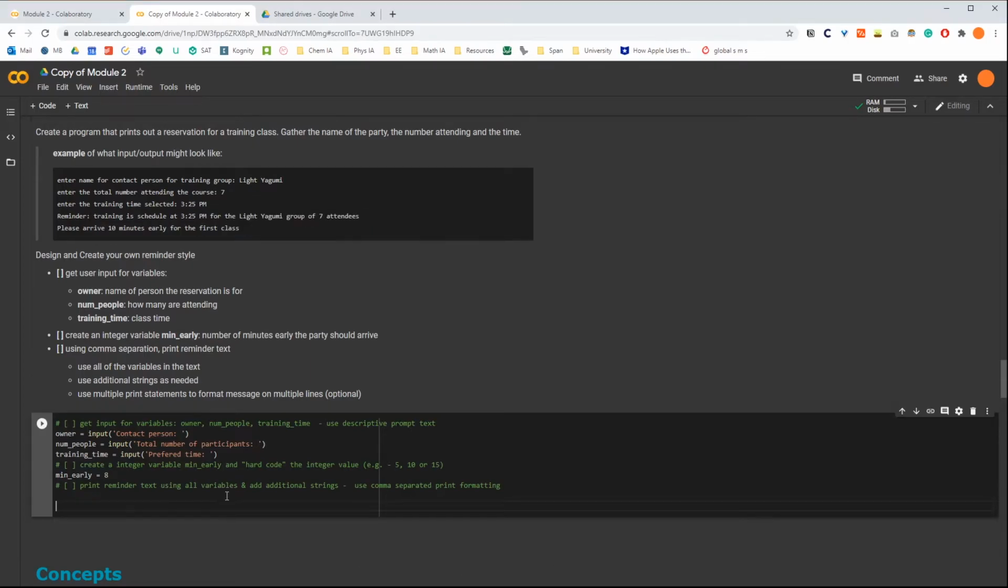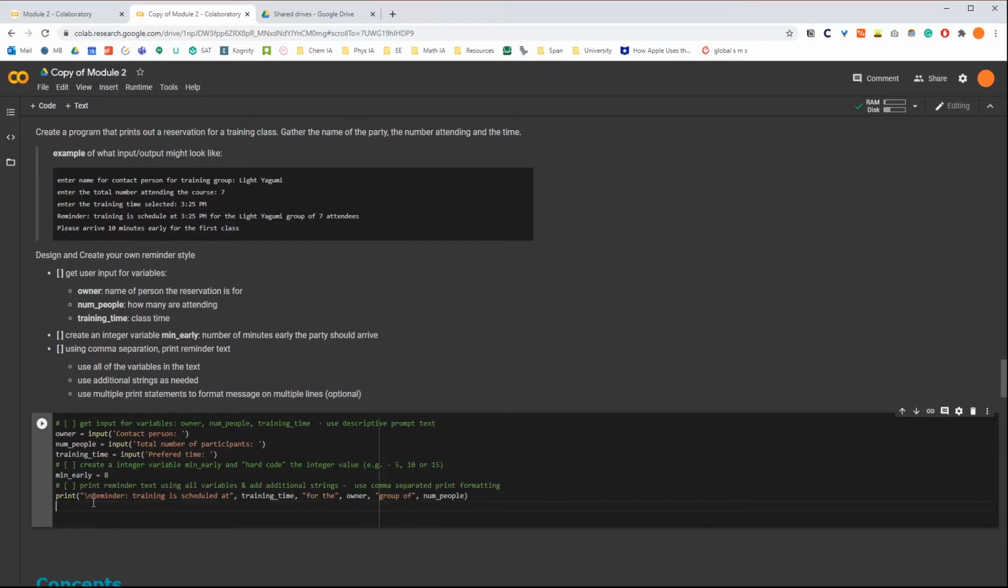Right, so to do that, we can do something like this. Here we basically have, reminder, training, scheduled at, and then we have the training time, which is what the user inputs here. We have the owner, what the user inputs up there, and we have the number of people, which is what the user inputs up there. Just one note, you might have noticed this special character. What that does is that basically creates a new line. So it prints on a new line. And I'll show you this with and without. Right, so first let's check it out without.